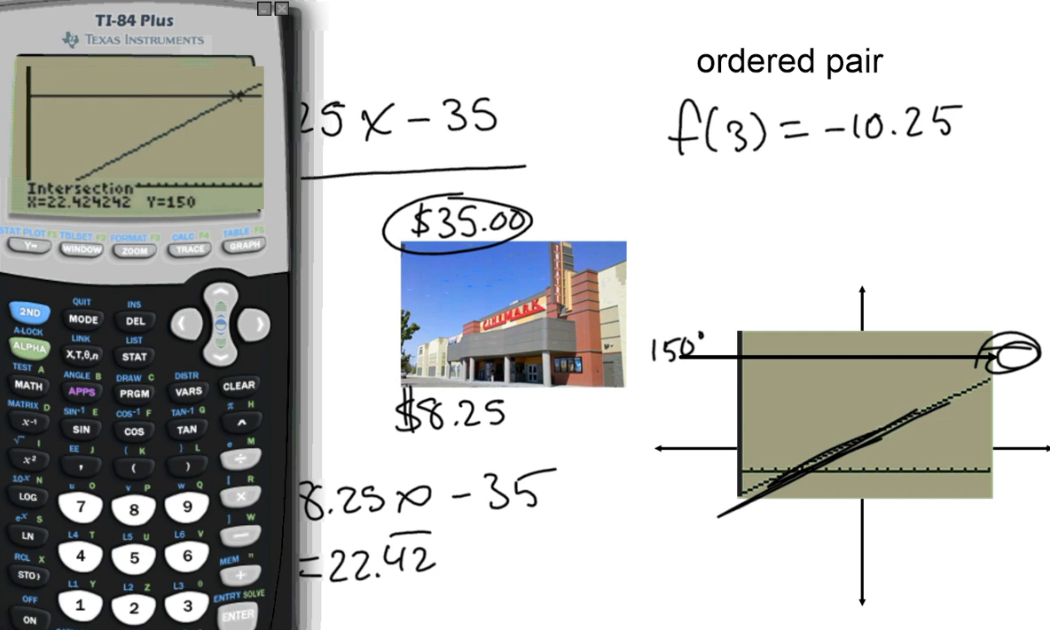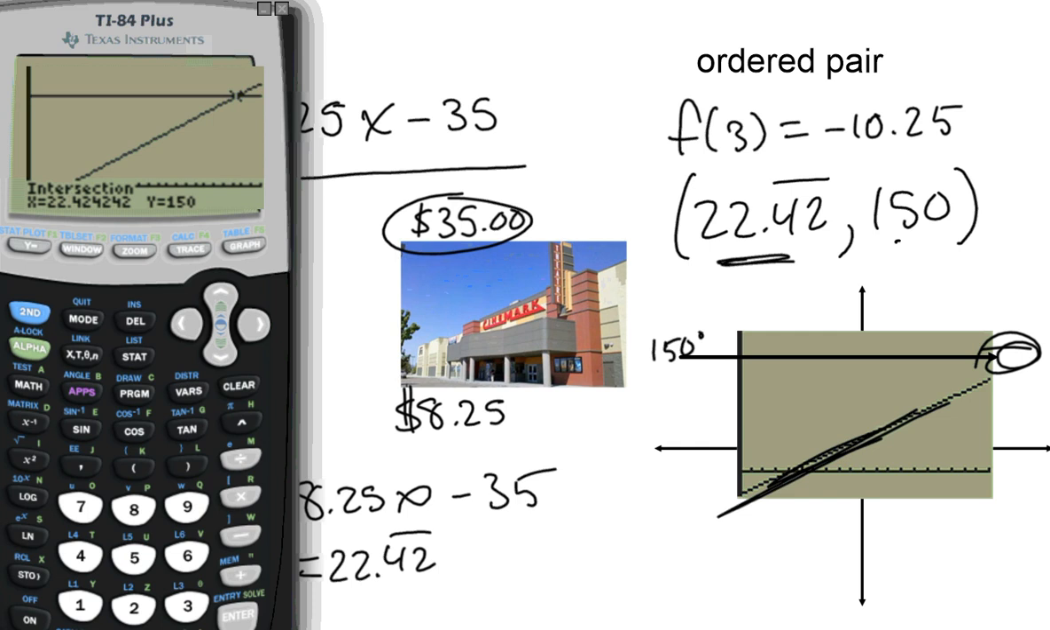And I want you to look at the significance of this, and I'll write it down as an ordered pair. This is telling me when x is 22.42 repeated, 4242, y is going to be $150. So there's two ways we can do this now. We can use our calculator and its ability to find the intersection of lines to come up with the value of, when I work 22.42 hours, I get about $150. And then going the other way, if I work 3 hours, it'll tell me that I earned 10.25.